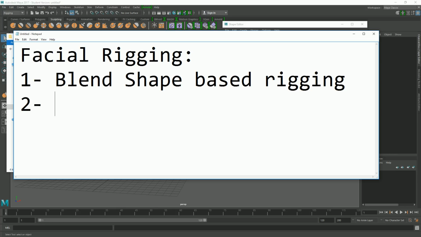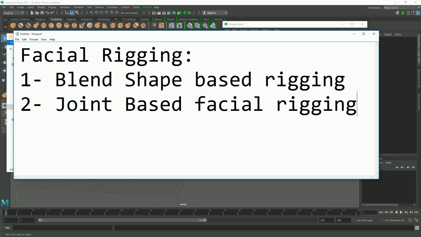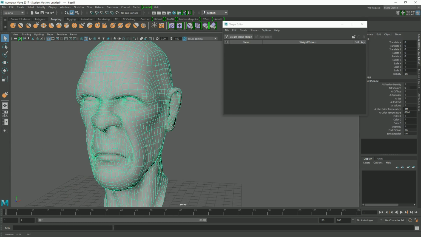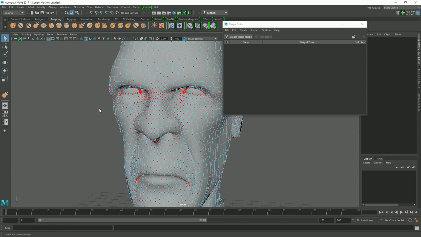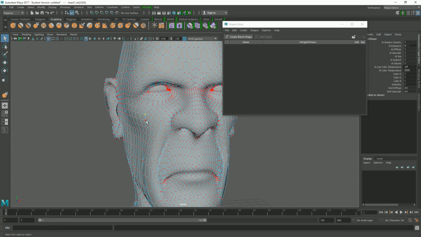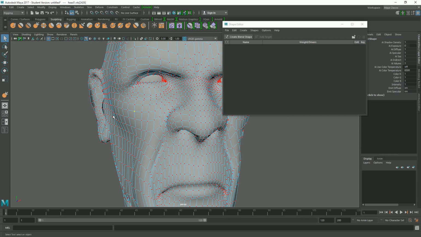The second method is joint based facial rigging. Well, actually the top one is blend shape based facial rigging, but it's a long name. What is joint based? So you can select a couple of vertices, like, look at that. I select these vertices, or this one, and I click on that vertex and I shift dot to expand the area.